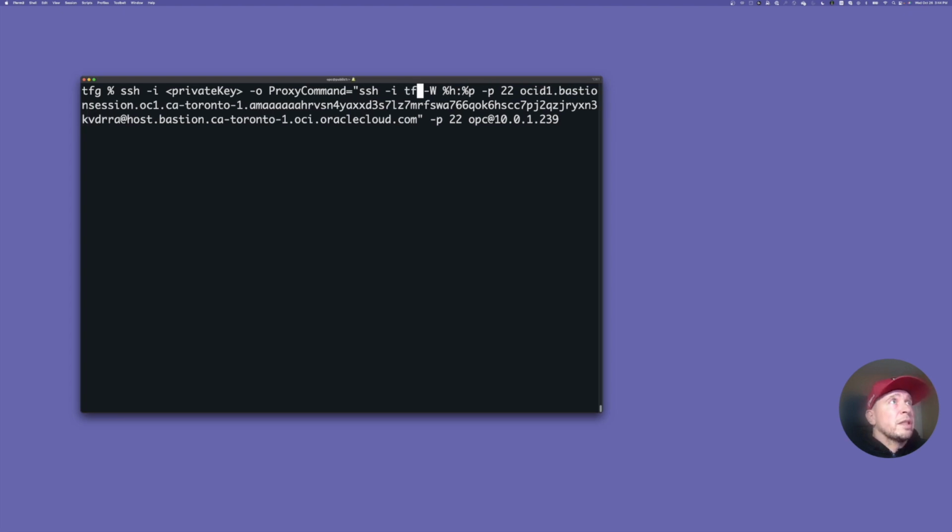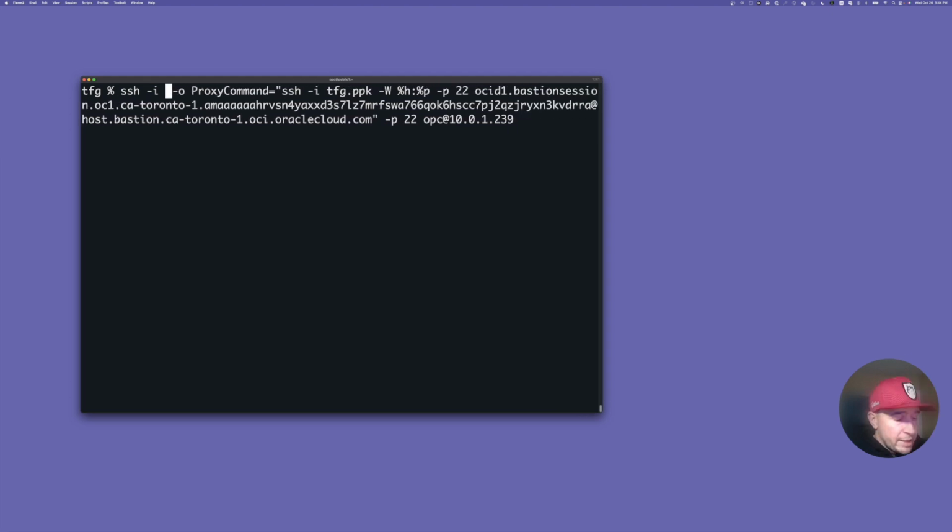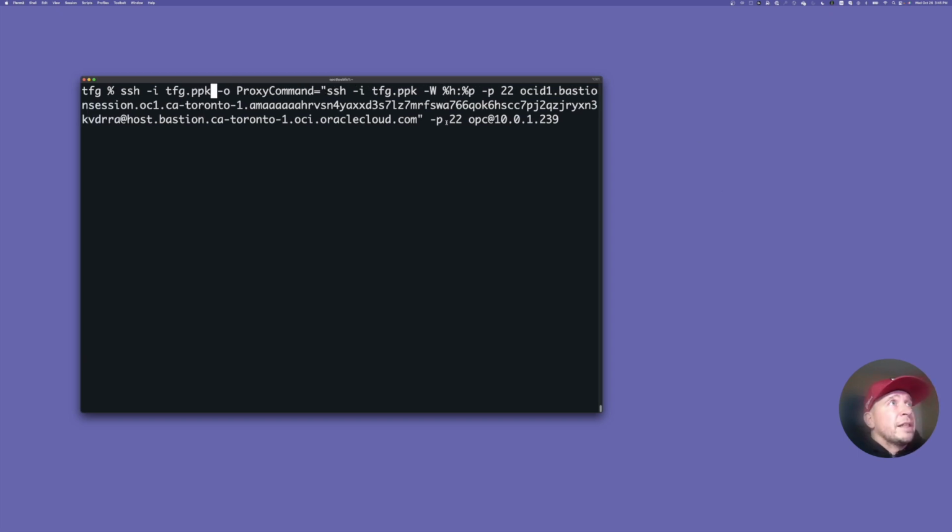So let's put it here. And then this key is for the server itself. So you can see here in the end port 22, and then I'm just using the private IP of the server.